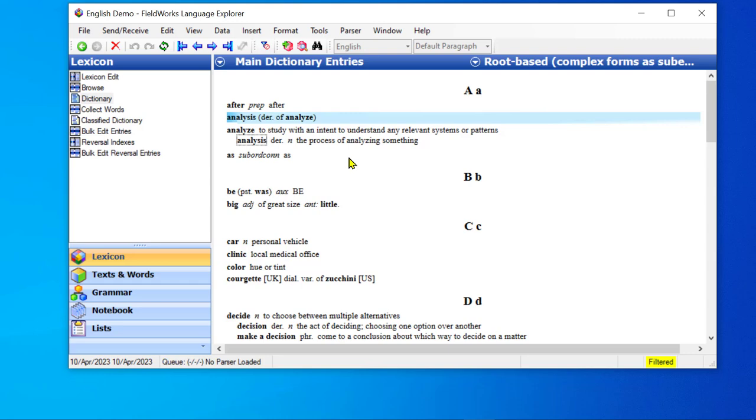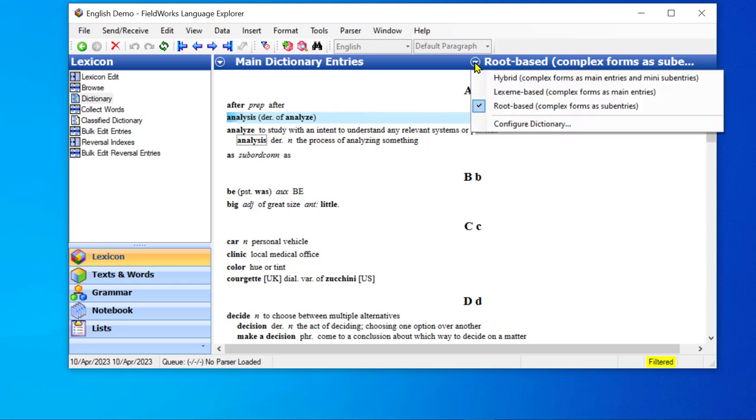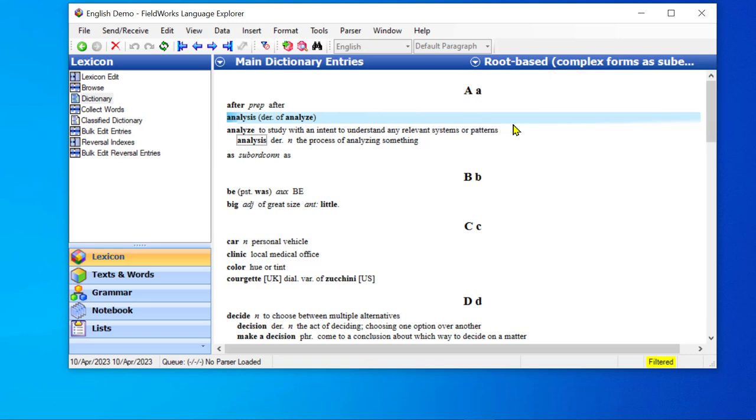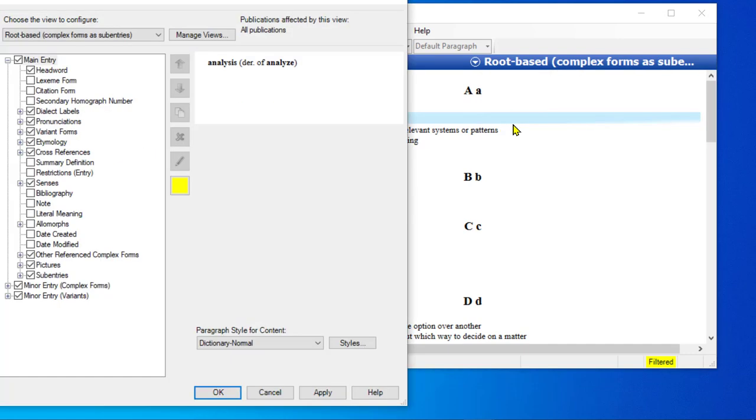So how do we configure this? Because we've got a lot going on here between the minor entry and the subentry, and we've talked about other ways to display it as well. So let's go to the Configure Dictionary dialog. There's an additional way to get there that we may not have demonstrated yet. In this menu, we can choose Configure Dictionary, and we will get to the rest of that menu later.